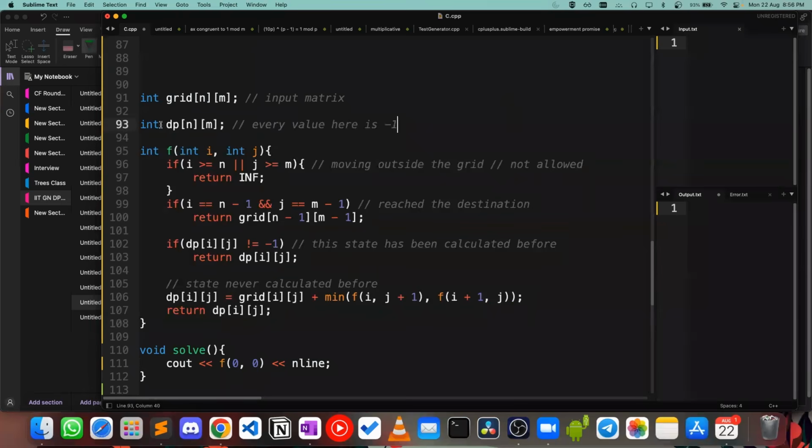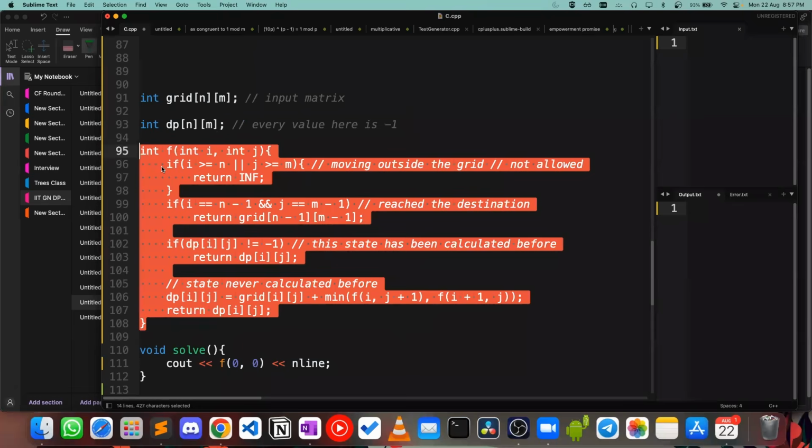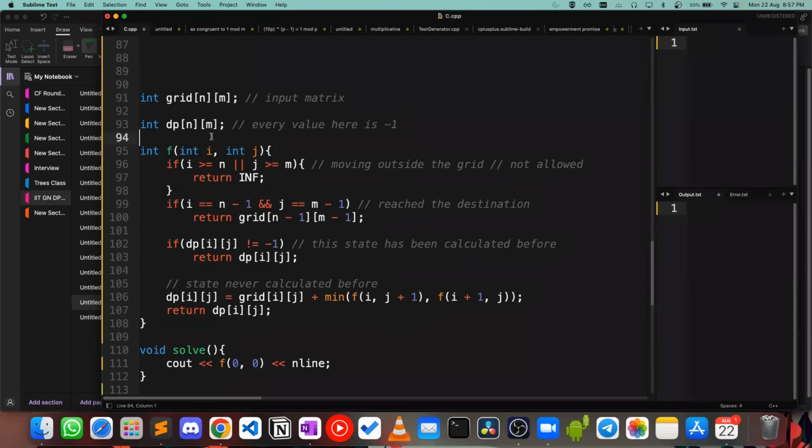What are we doing? We are creating just an extra 2D array. Can you see that in this problem we are just creating one extra 2D array of dimensions n into m, and we aren't creating any other extra memory anywhere? This is a recursive code, so let's not take into account the space complexity of the call stack here. So the space complexity of this is order of n into m.